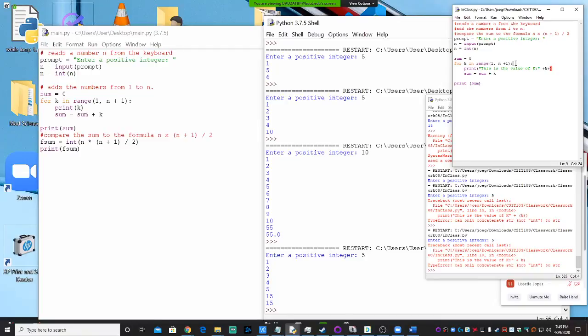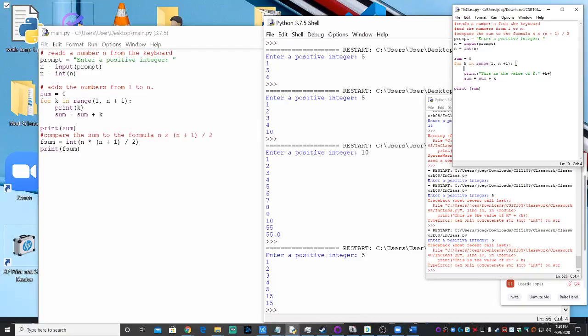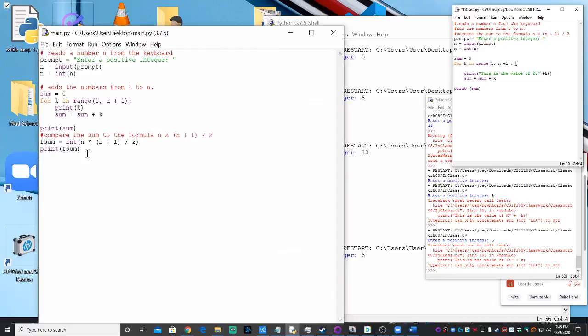So there, that's a simple for loop. I can do this with a while loop as well. And just to show you that they're equivalent, let me do that. This is a little bit more complicated.